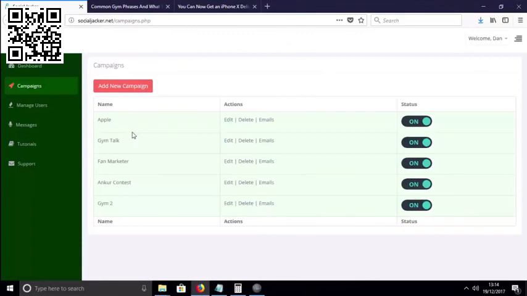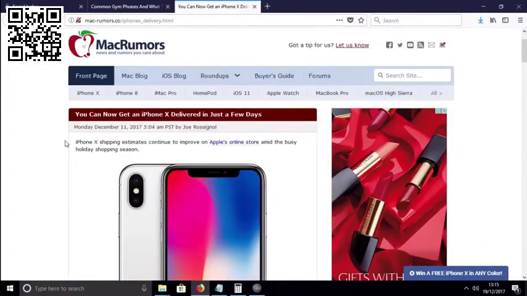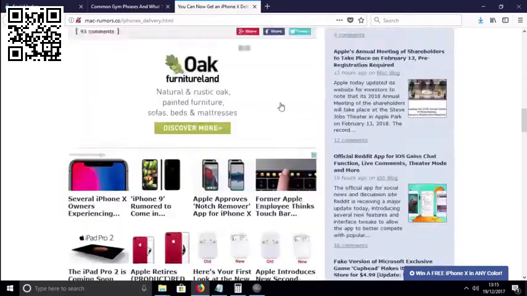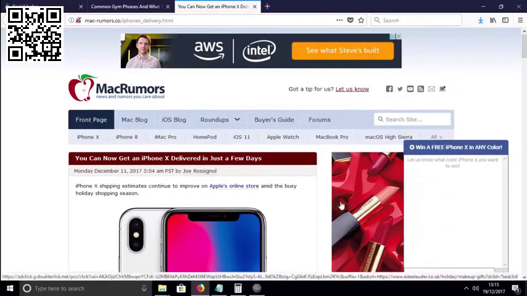Okay, so now you know the basic concept. Let's have a look at another example to show you some more neat stuff that SocialJacker can do. Let's have a look at this campaign called Apple. I've deployed it on this site, Mac Rumors. This is one of the big, huge established authority sites in the Apple and iPhone niche, which is again another huge niche. There are loads of great affiliate offers that you can make loads of money with. And you can see I've deployed SocialJacker on here with a win-a-free iPhone in any color.